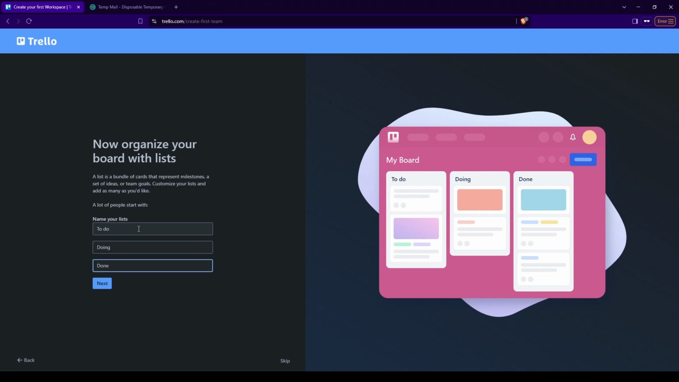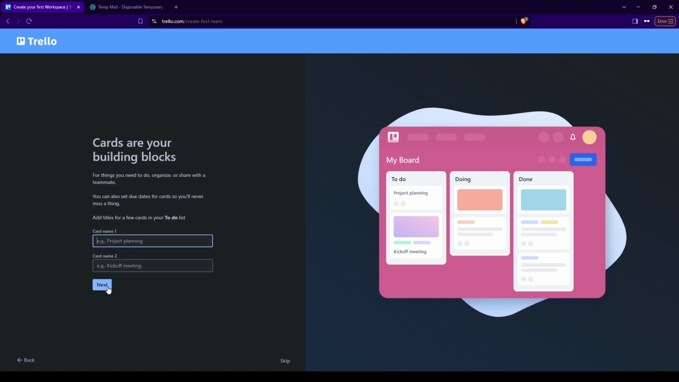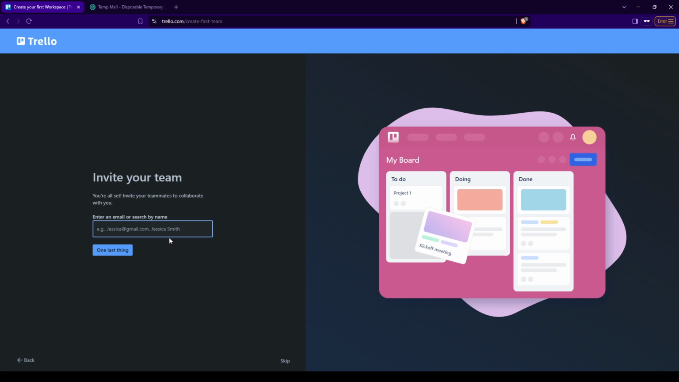Now let's set up some lists within your board. Typically, you'll start with three main lists: to do, doing, and done. These labels help categorize tasks based on their status. Start by naming your first list to do, then move on to create the doing list, and finally the done list. Once you have created these, click Next to continue.